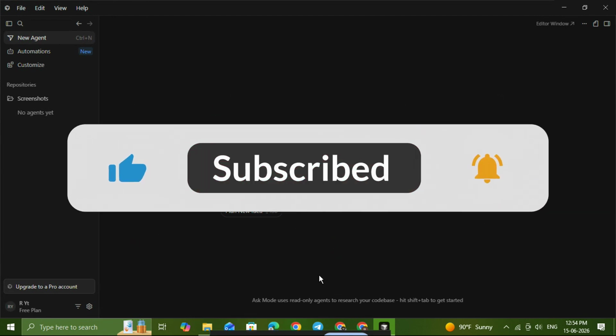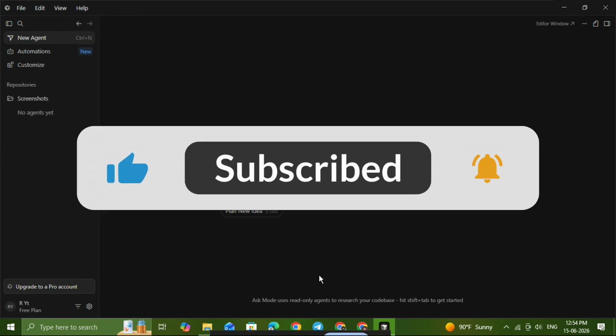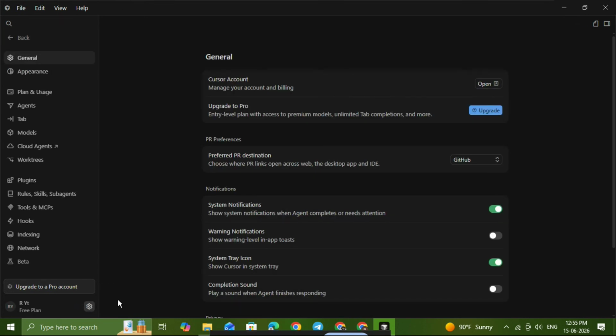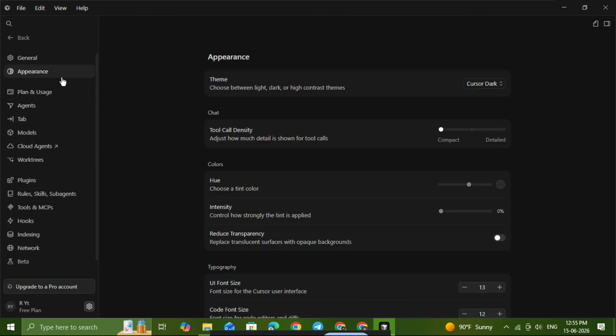First, open Cursor AI on your computer. Once Cursor is open, look to the bottom left corner of the app and click the gear icon to open your settings. This is where you can customize different parts of the interface to fit your workflow. After the settings menu opens, click on Appearance. This section controls how Cursor looks, including text styling and layout options.